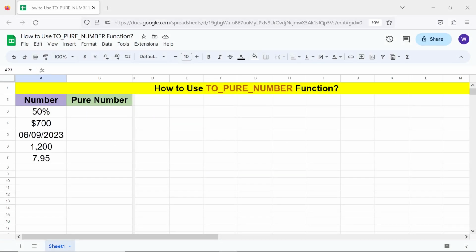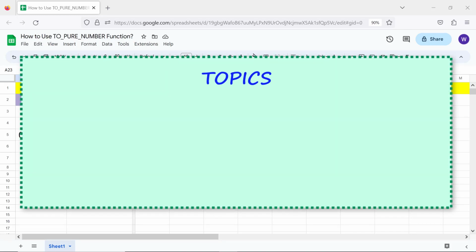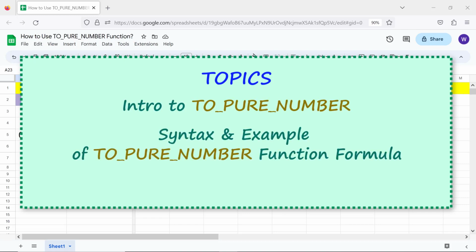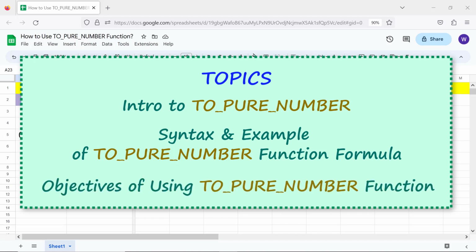Hello folks, greetings. Welcome to this tutorial on the TO_PURE_NUMBER function. Here are the topics of this tutorial. Intro to TO_PURE_NUMBER. Syntax and example of TO_PURE_NUMBER function formula. Objectives of using TO_PURE_NUMBER function.